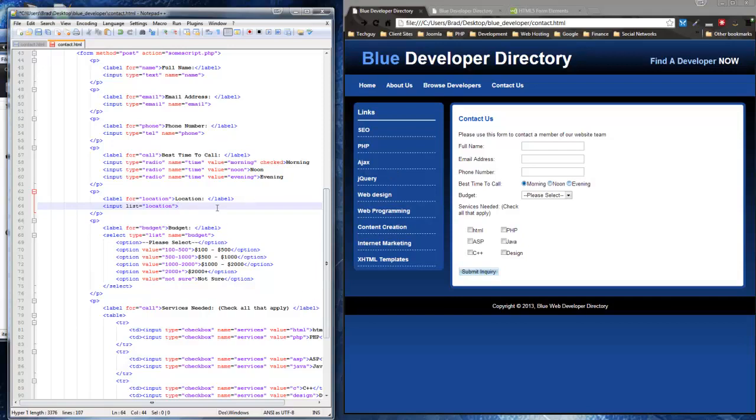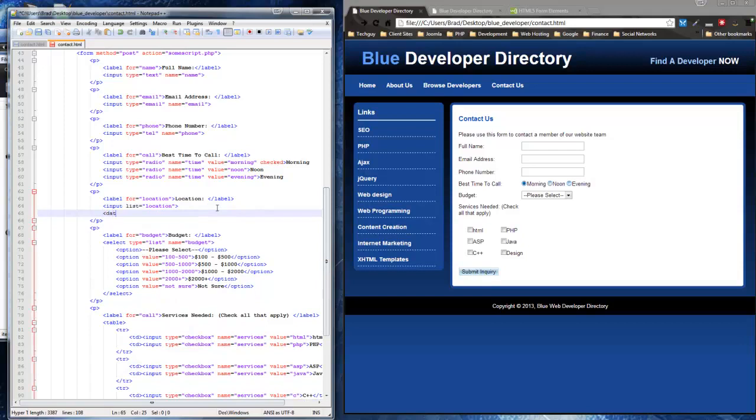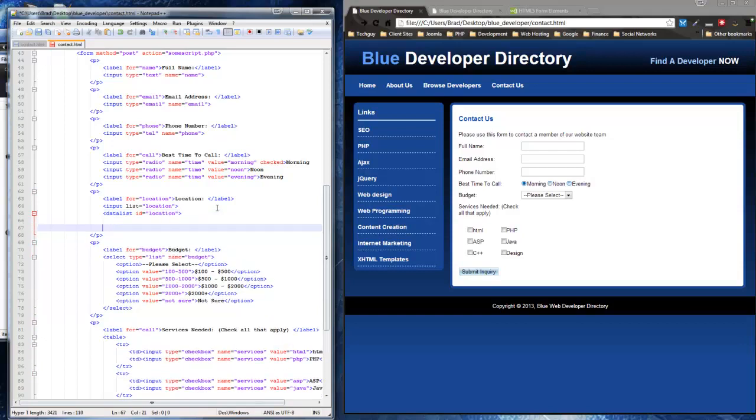Now under the input we're going to have the datalist tag, and the datalist is going to have an ID of location. Okay, now we want to close the datalist, and then in the middle we want our options, just like a select list. So option, and then we want the value of each option. I'm going to say New York.